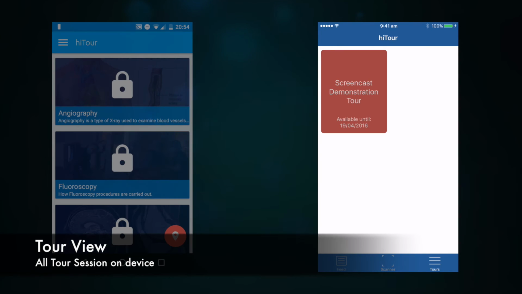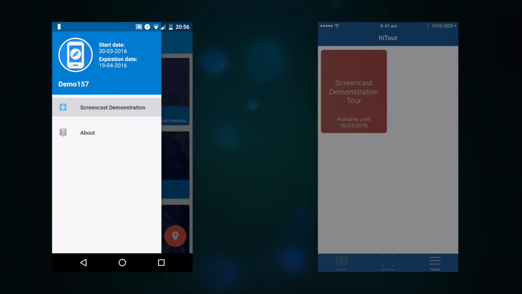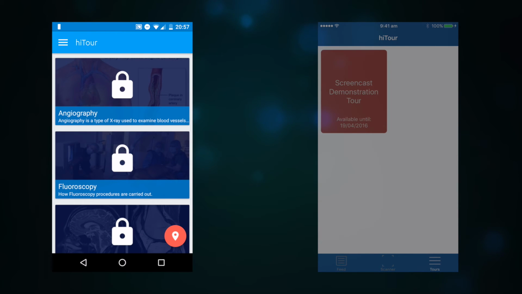The tours view is where a grid of tour sessions that have been loaded onto the device are displayed, including the dates they will expire, where they will no longer be accessible. This is shown at the top of the navigation drawer on Android. This enables the user to change tours should they have more than one tour session active. This will then change the content displayed in the feed depending on the currently selected tour. Again, on Android, this can be done by selecting a different tour from the list in the navigation drawer.